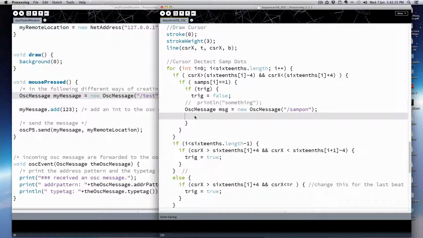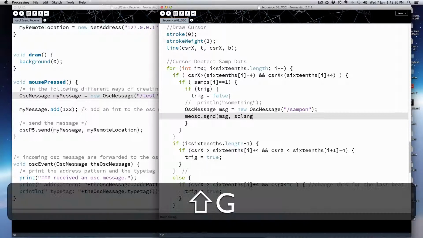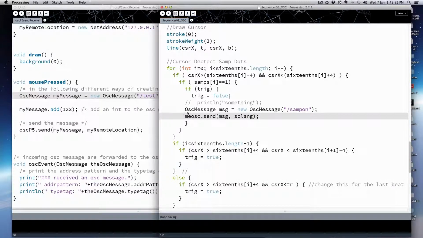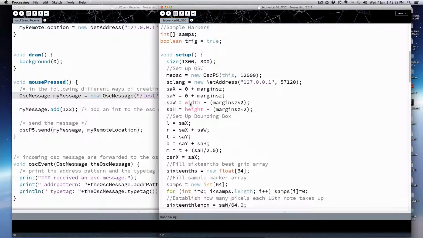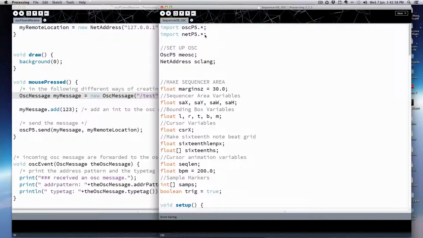Okay, and so I've created the message. I'm going to send the samp on message, and now I'm just going to send it. So me OSC, that's my machine, the OSC Open Sound Control machine, and we're going to use that machine to send. The 2 arguments it takes are what message you want to send, which is MSG, the one defined above, and where you want to send it. We're going to send it to SuperCollider, so SC lang. And that's it. So really, 1, 2, 3, 4, 5, 6, 7, 8 lines of code, but they're not even lines essentially. And then you have a very powerful message sending machine.